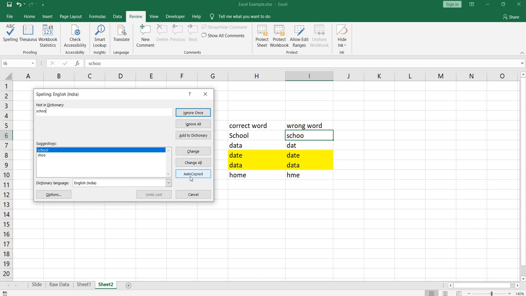Or there is another option, autocorrect. If you click on autocorrect, it will automatically choose one of the best options related to this word, whichever seems correct to Excel. Now we'll go to the above options, ignore once. Ignore once means that if I click on it, it will ignore this SCHOO one time.